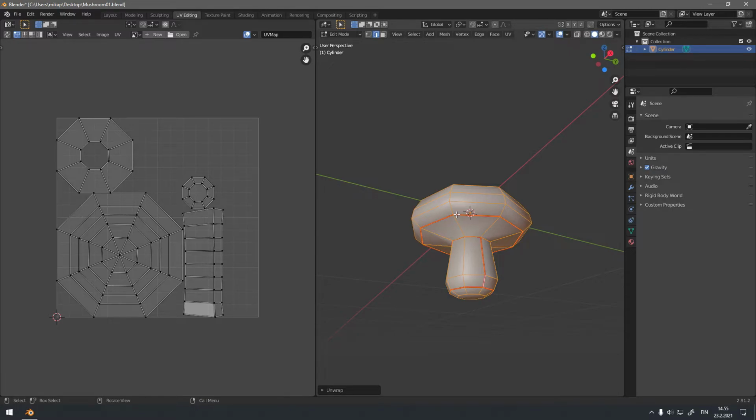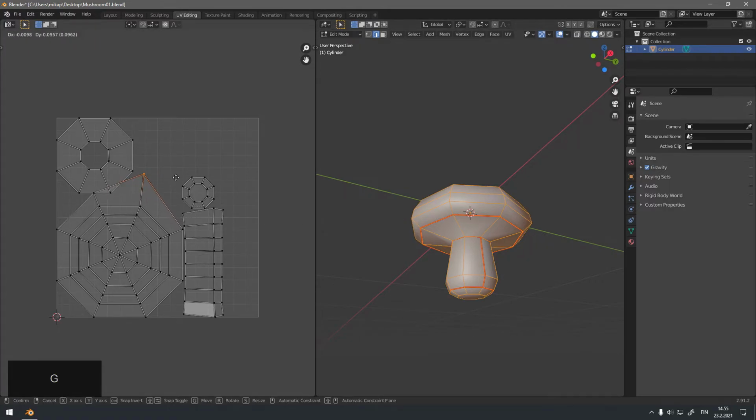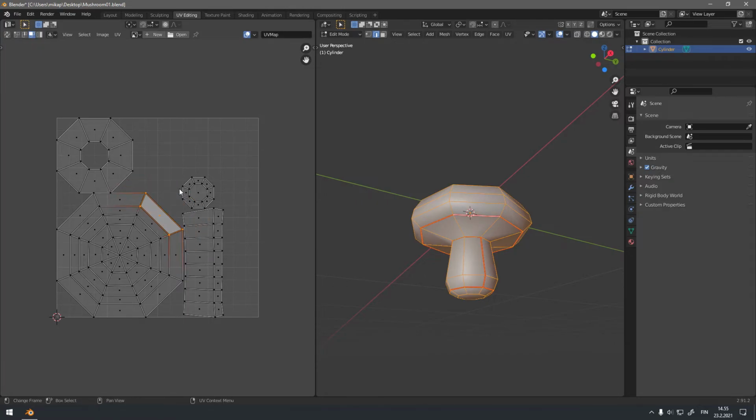As you can see, unwrapping a model with seams requires some trial and error to make the end result great. The next part of this phase is to fill in the empty space of the UV map. You can select vertices, edges, and faces of the UV map in the same way as the geometry of a 3D model.